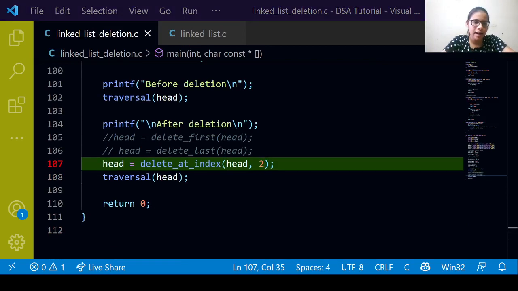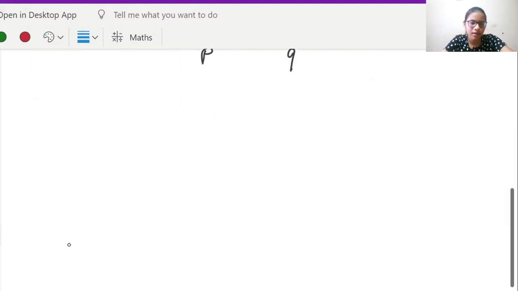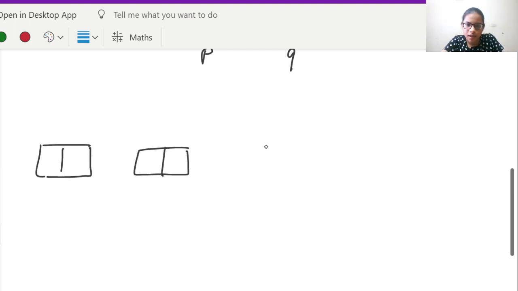Now let us look at deletion by value. So first we have a linked list. Let me just draw a linked list over here.